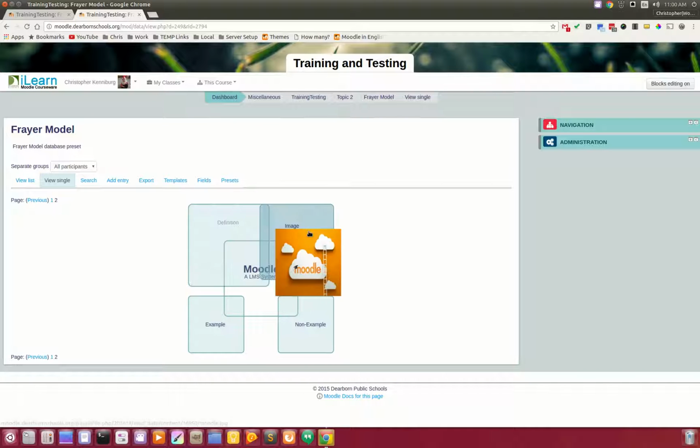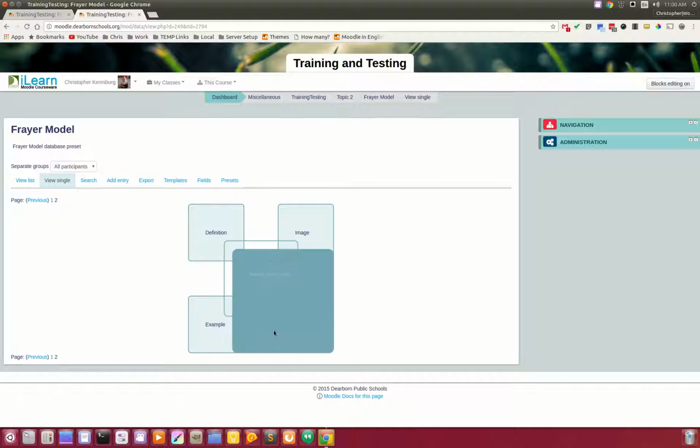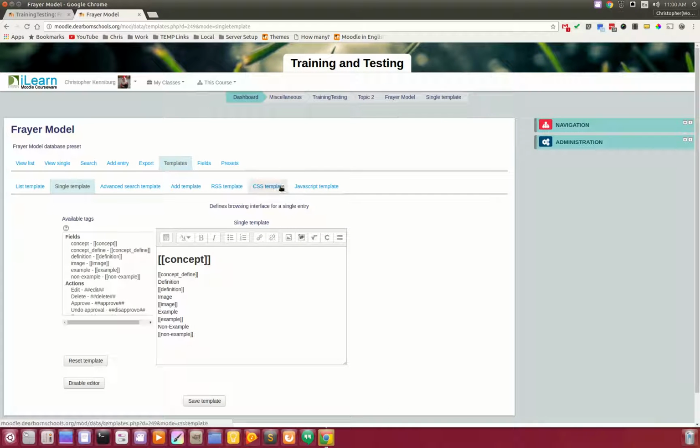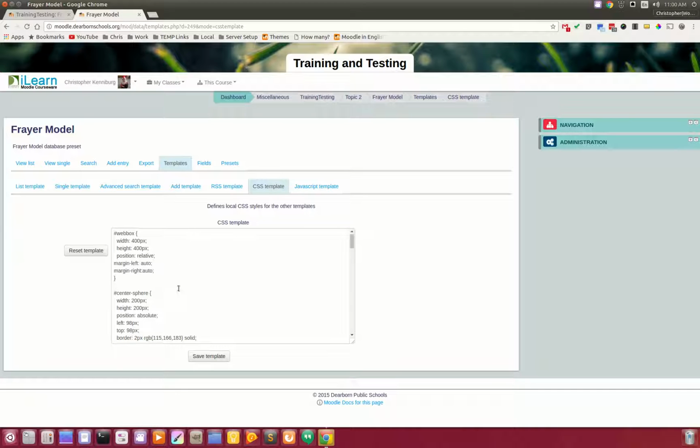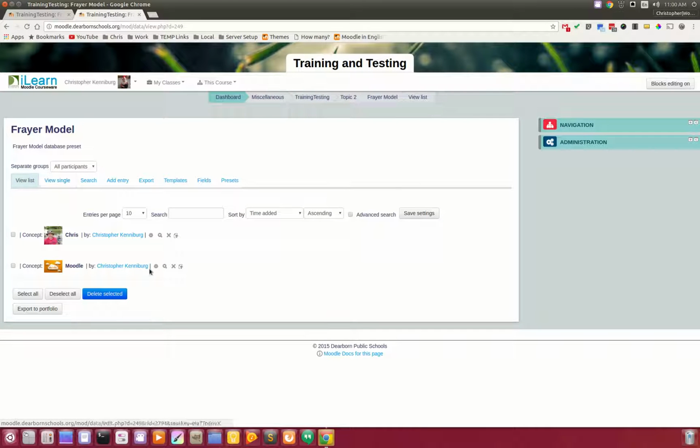So as you can see, this is a database preset. And you can see right here, all we've done is some basic HTML work here, along with some CSS. And we'll be sharing these. It's just not ready yet, but I just wanted to give a preview.